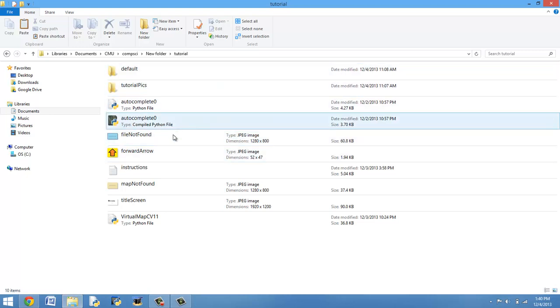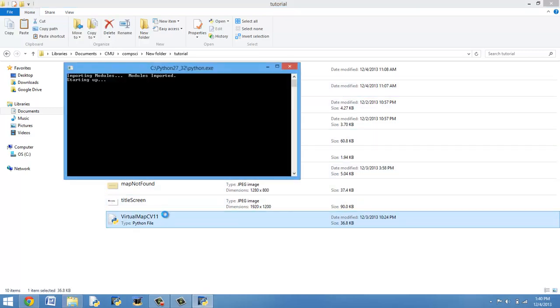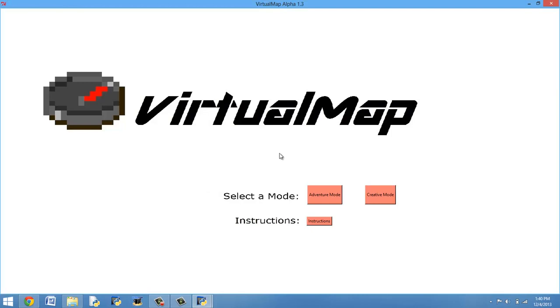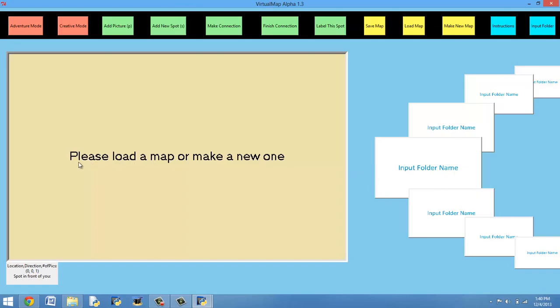Here you can see we've got the folder with the program VirtualMap CV11 and a folder full of pictures that I've already taken to use for a map. So we're going to just start up this program here. And to make your map, you're going to go first into creative mode here. And it says, please load a map or make a new one.